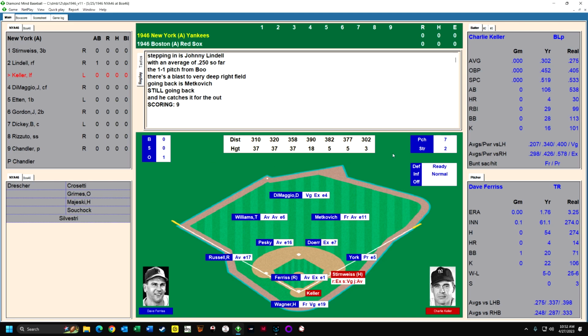So now we've got Keller up. Keller is hitting .302. The Yankees have kind of cooled off in the last week or two. And with the statistics, you can just have a period of time if you want to analyze how things have gone.